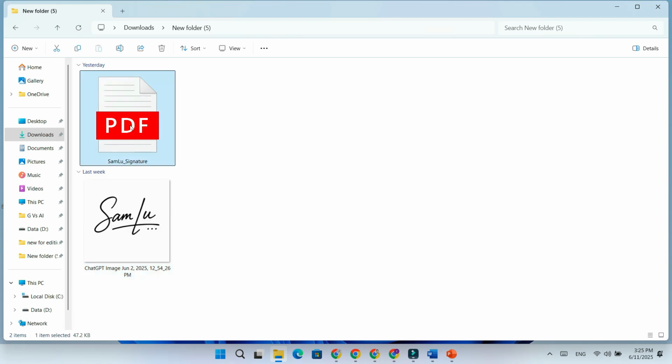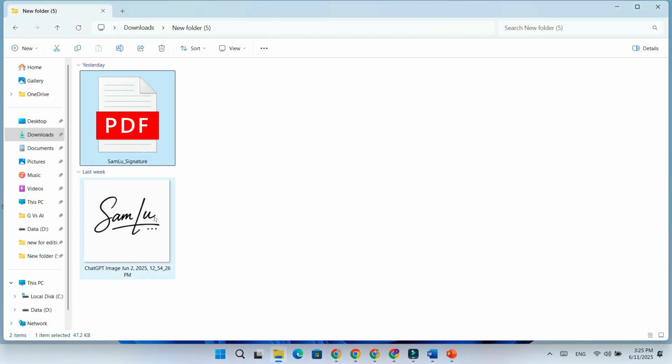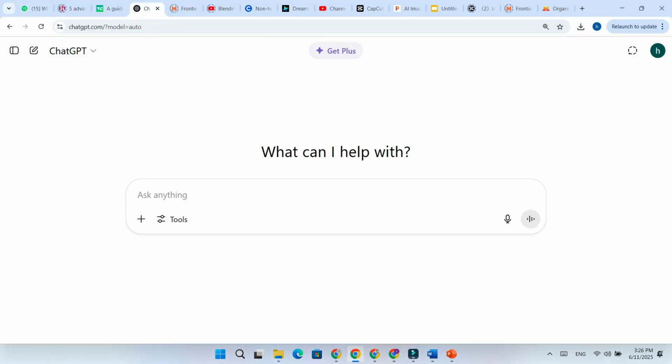Hello viewers, in this quick tutorial I will show you how to convert an image into a PDF using ChatGPT step by step. First, open ChatGPT in your browser.